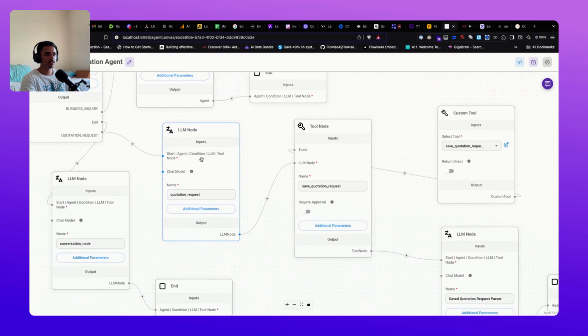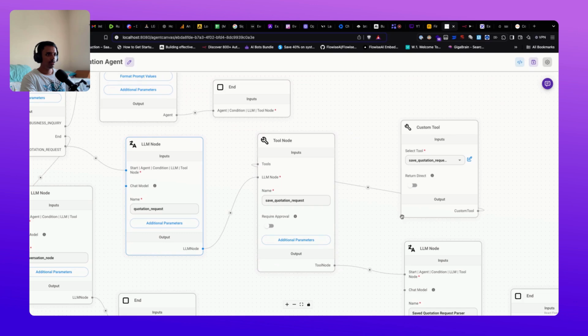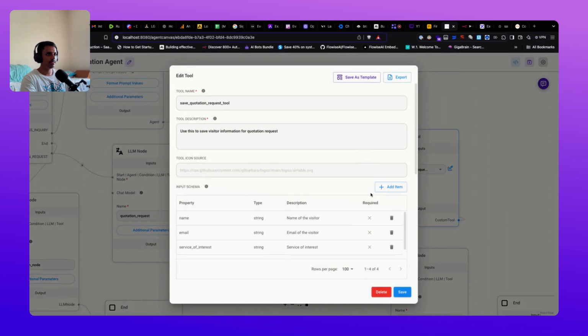Once this is done, the LLM node is connected to the tool node. You cannot directly connect a custom tool to the LLM node. It has to go through this tool node, an external node. So this is connected to a custom tool. So this is the custom tool. Let me show you what it's doing exactly here.